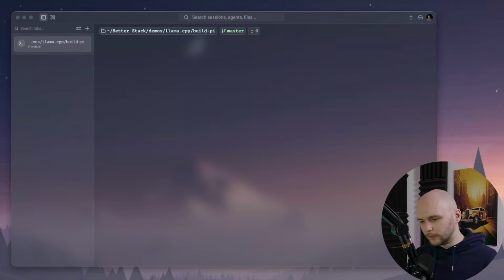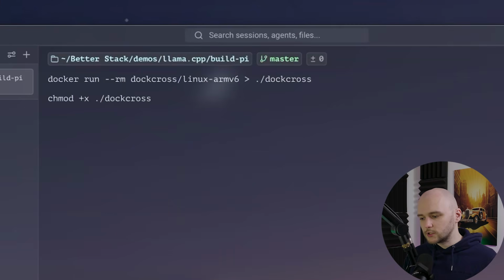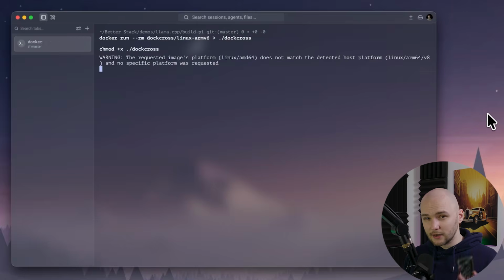Now here's another problem. My Mac is using ARM v8, which is the 64-bit version, not the 32-bit ARM v6. And they have different instruction sets. So to compile binary specifically for the Pi, we need to use dockcross, which is a cross-compiler toolchain that runs on my Mac but generates binary specifically for the Pi's legacy architecture.